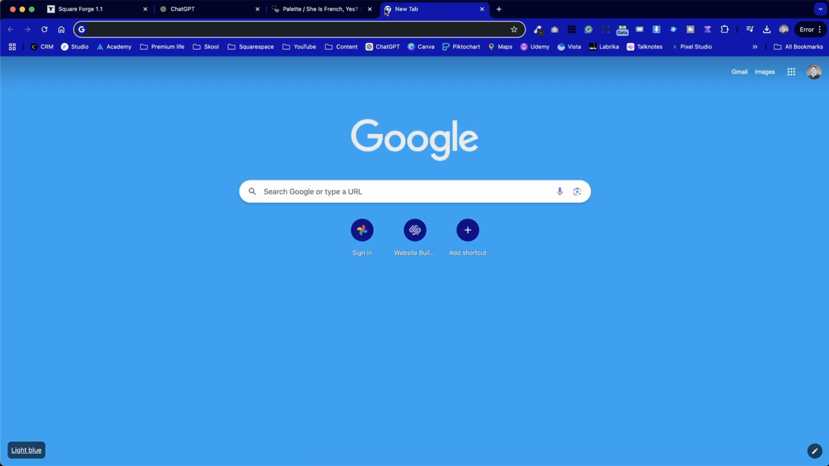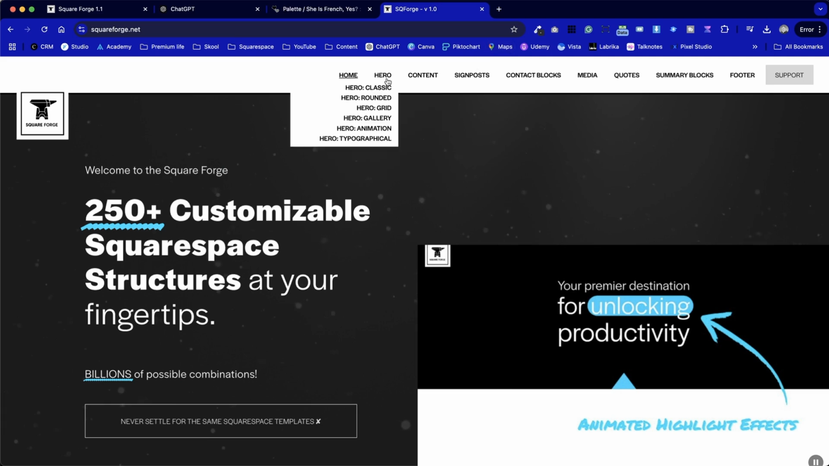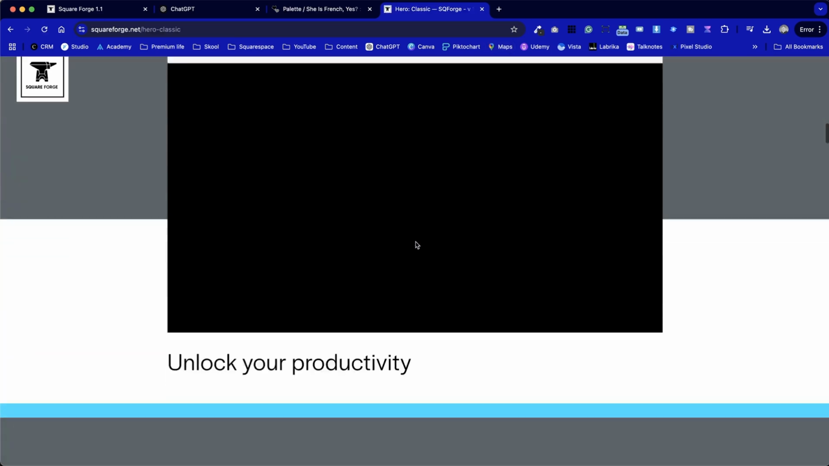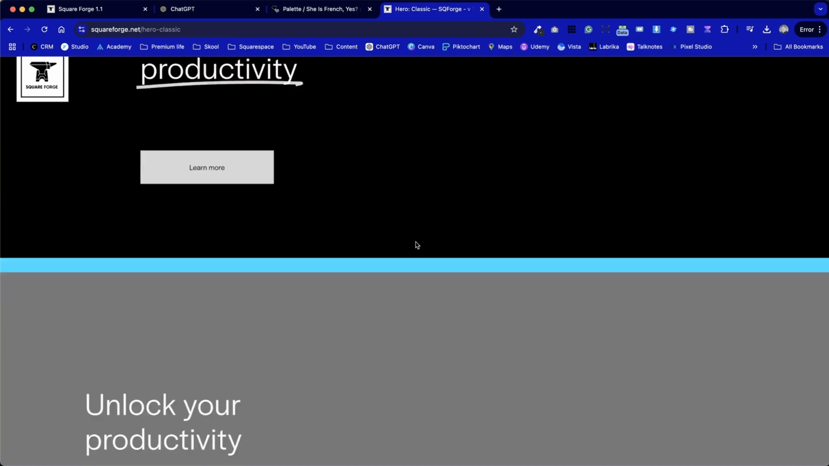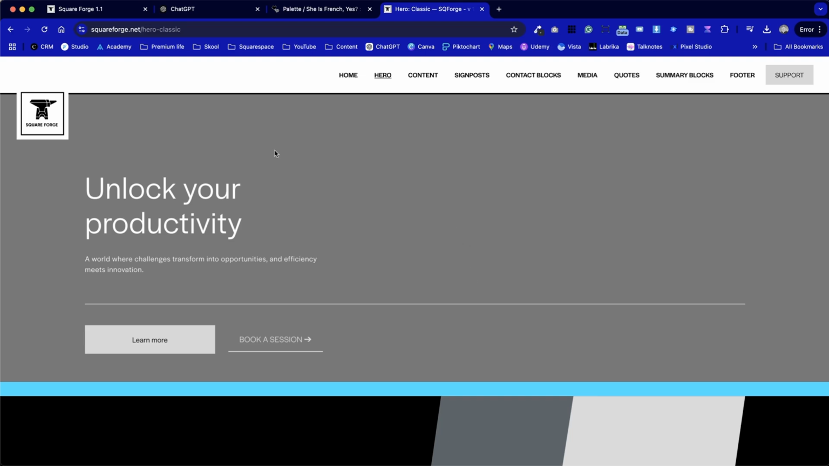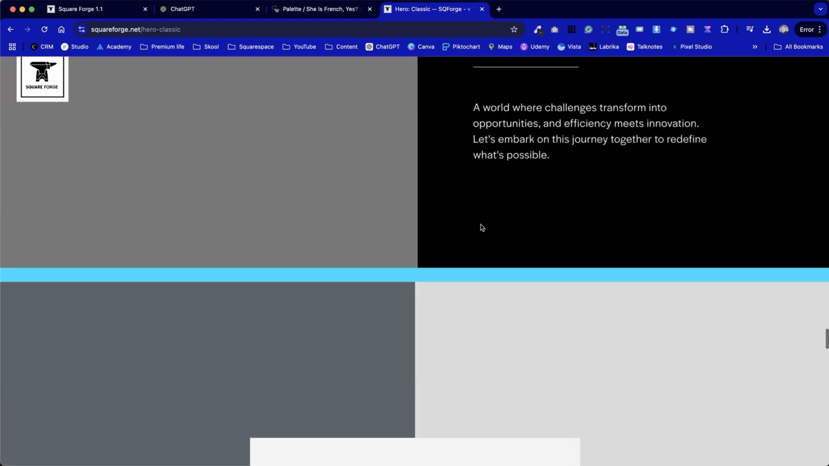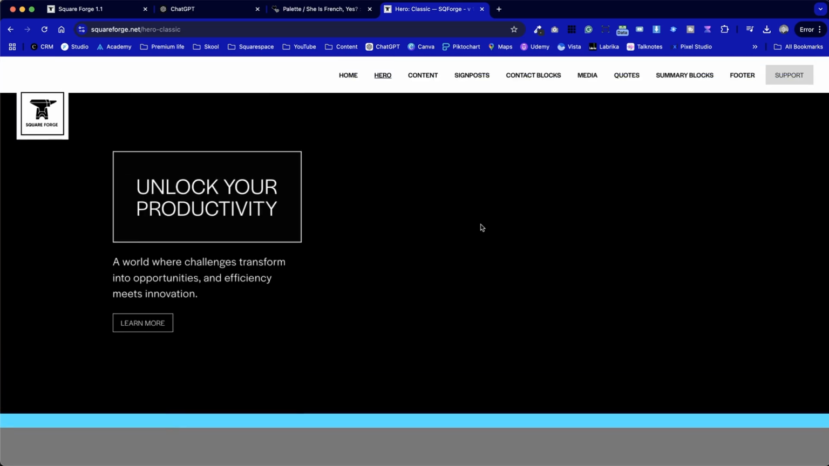And in fact, what I'll do is bring up squareforge.net so we can see them before we change the colors and the fonts to start with. So we can see here we've got different hero designs that we can use. Hero sections are our big billboards or banners at the top of our website, and we can save these as favorites and then bring them into our homepage design.